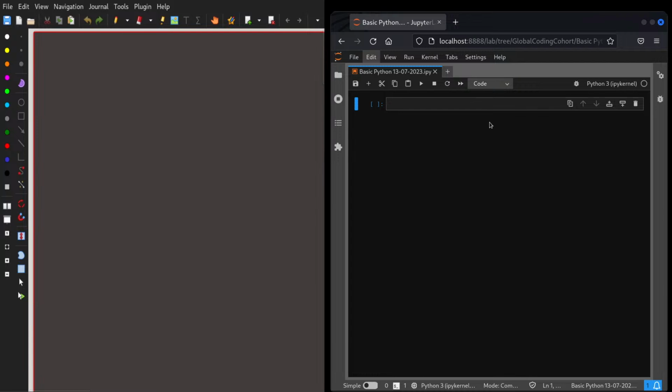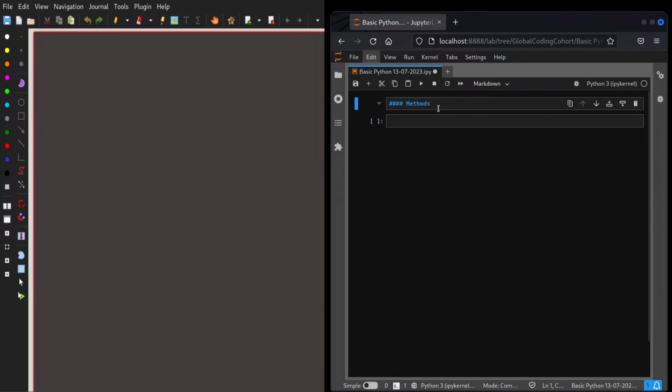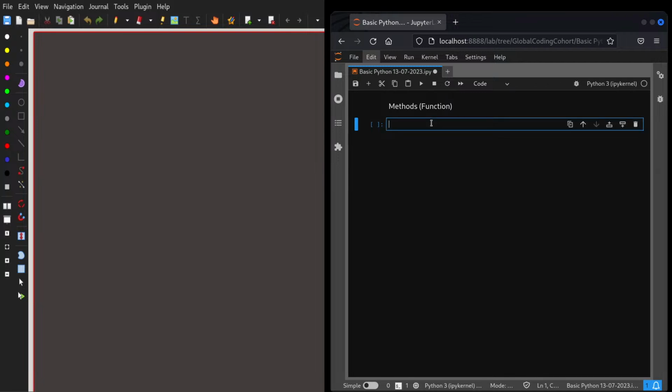Today we will learn about Python methods. It's nothing other than a function, okay? So what's the use of a function? When should we opt to write a function? When you're in a scenario where you want a particular piece of code to be reused at different places.